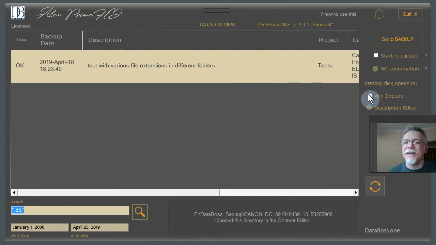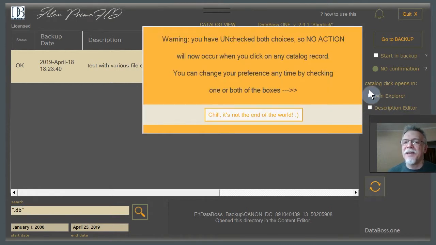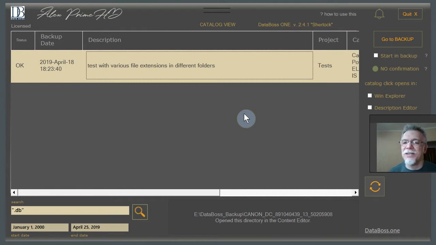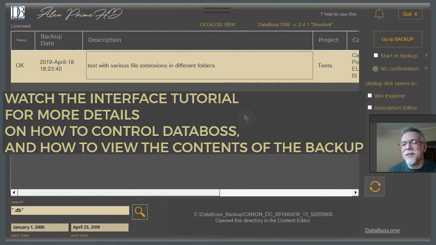Now I don't want that. As a matter of fact, I can control DataBoss in such a way that nothing opens up. So for example, I can click here to uncheck both boxes. Then of course we have the warning: you have unchecked both choices, so no actual action will now occur. And we're gonna just close this warning. So in some situations, I guess it might be useful. In any case, you have complete control over what action is taken when you click on the particular backup.